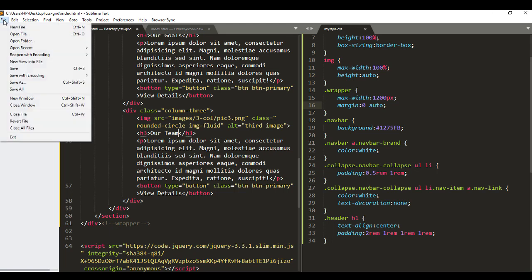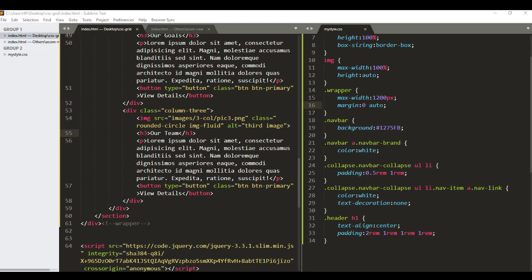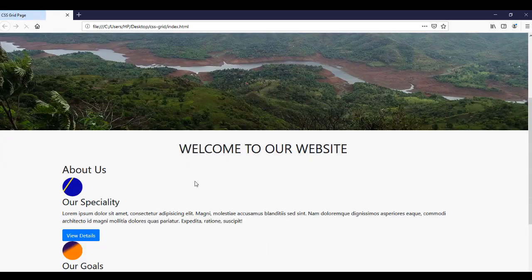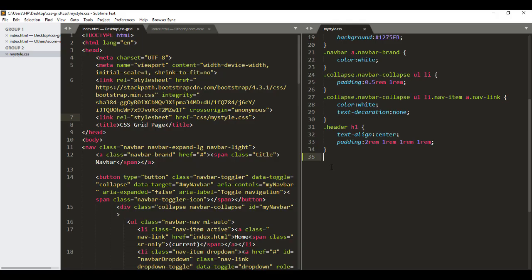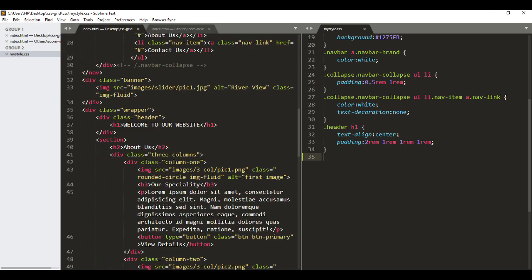Okay, let's save this now, and if I refresh, we have 3 columns going one below the other. Now let's see how we'll align them using CSS Grid. We'll come to the style sheet, and in the style sheet we'll use the div class of 3 columns.